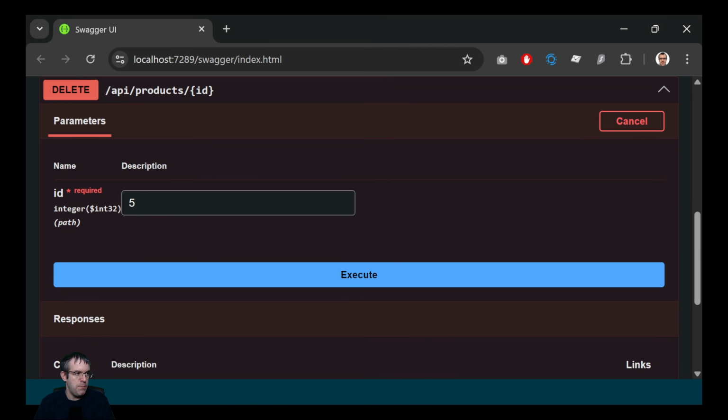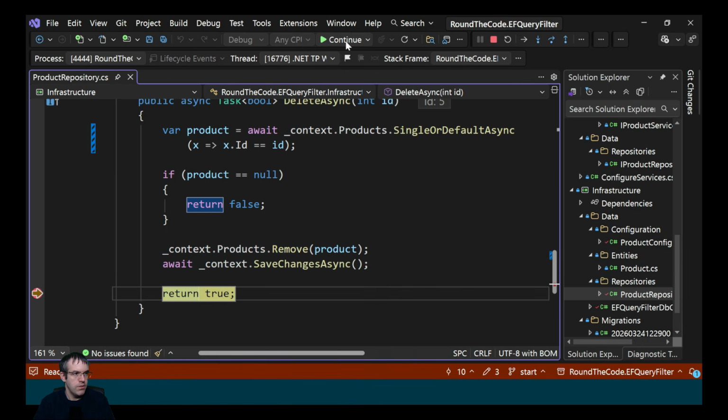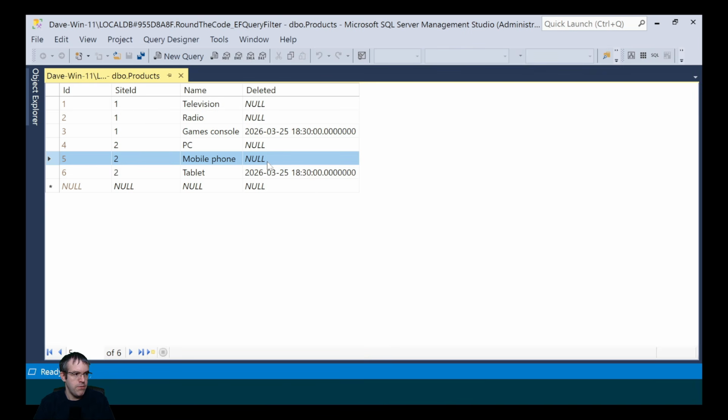We can test that out by deleting the product with an ID of 5. So it's calling our code. Let's refresh the database. And the product with ID 5 is still in the products table, but instead the Deleted column has been set.